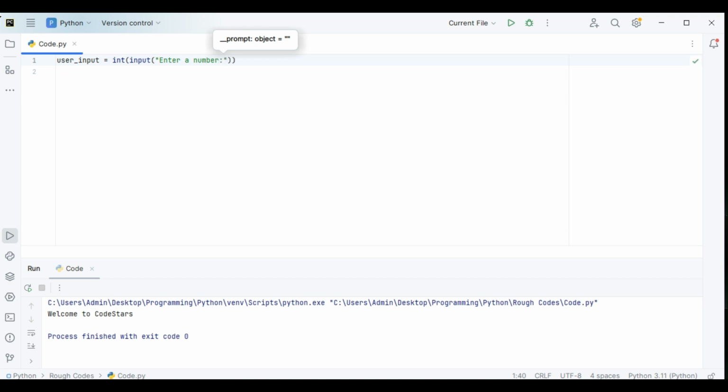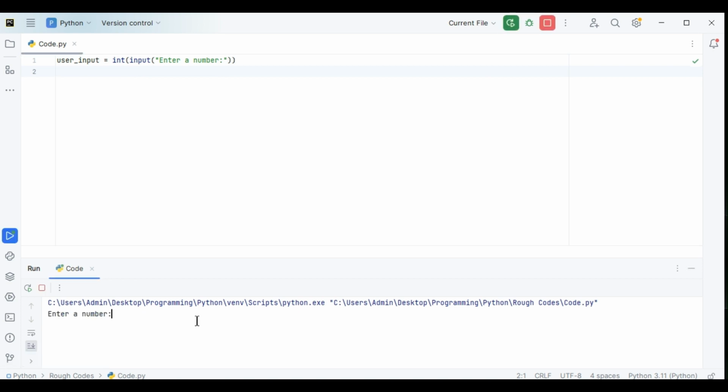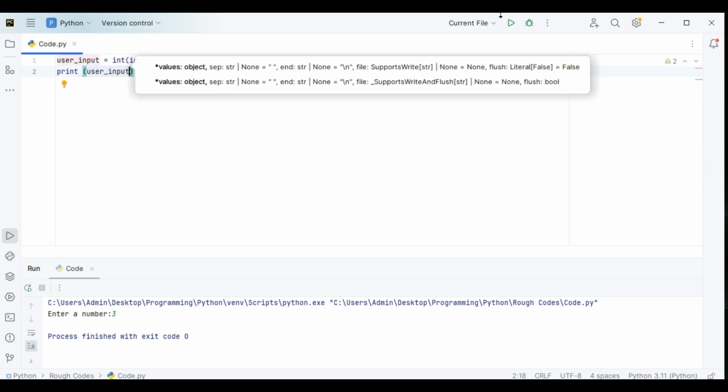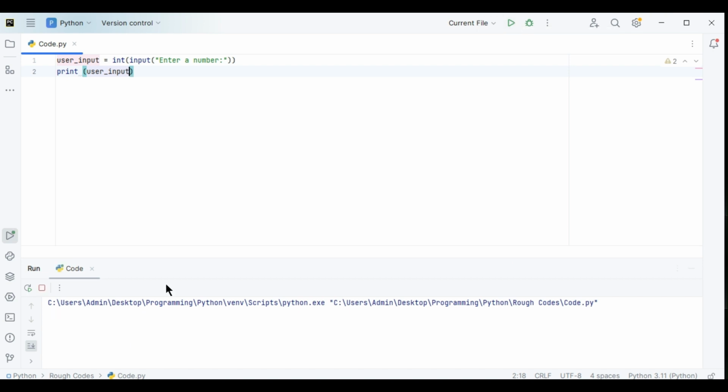So let's try it out. You can see enter a number, and now, for example, I enter 3 and the process finished. So how do we come to know that the process finished successfully? To do so, we'll write print user input. Okay, let's run it. I'll enter the number 10 and we get 10. Wonderful, isn't it?